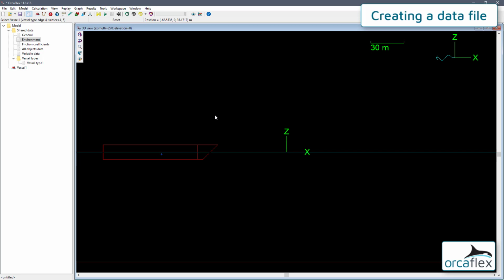Next we'll place a second object, a line, into the model. We select the line in the toolbar, and this time when we click in the 3D view, one end of the line will be placed exactly where the cursor is. Again, it doesn't matter at this stage where exactly the line is placed.